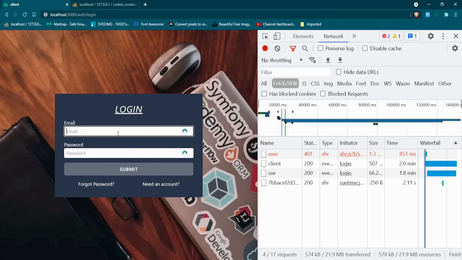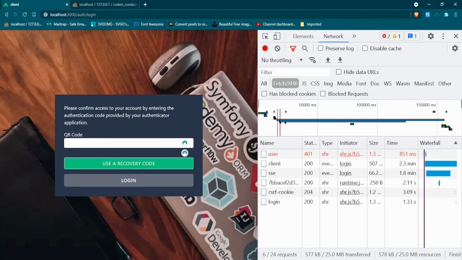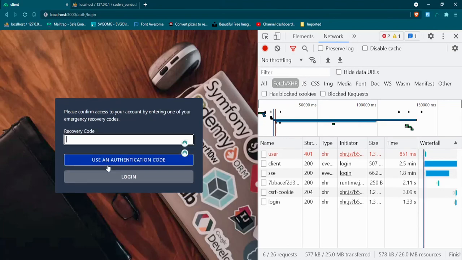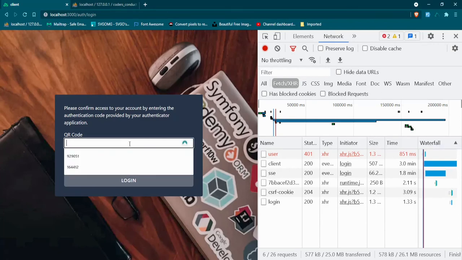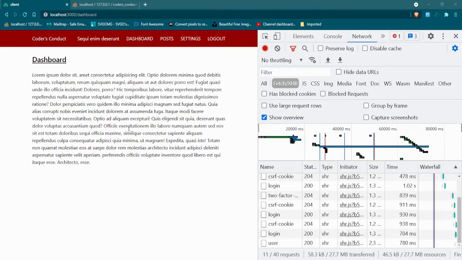Okay, now we'll go ahead and try to log in that user again. Okay, so "please confirm access." The first one, the default we have, is the QR code, which we can put right in here. Or we can toggle that now and add the recovery code. But we can go back and forth. So let's start with the QR code. My code is 249240. Again. Okay, and then it's logged us in.